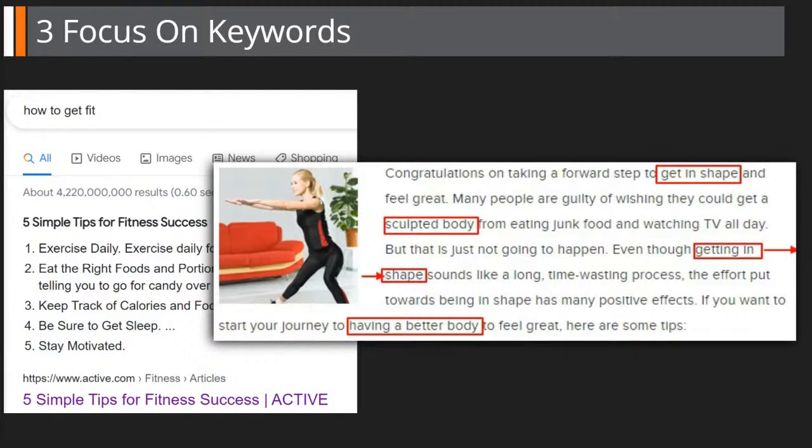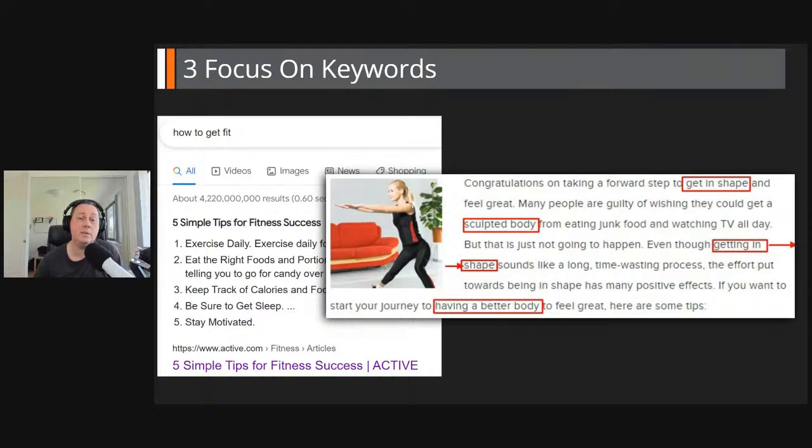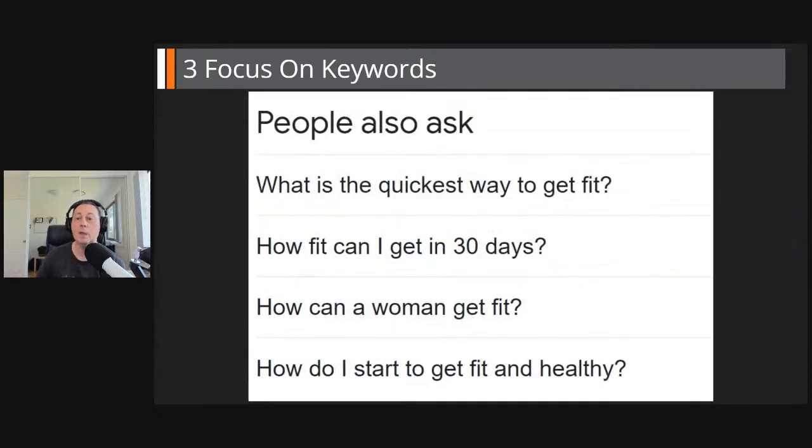And the subheadings as well, I've not got those on the screen, but they also relate to fitness related keywords, not the main keyword, which is how to get fit. These are adjacent keywords. So things like exercise daily, eat the right foods, keep track of calories as well. So that's why this particular topic comes up number one, because it's got all these related keywords, and it's evergreen. Everyone always wants to know how to get fit, so it gets a lot of traffic.